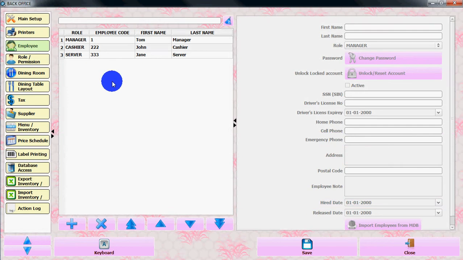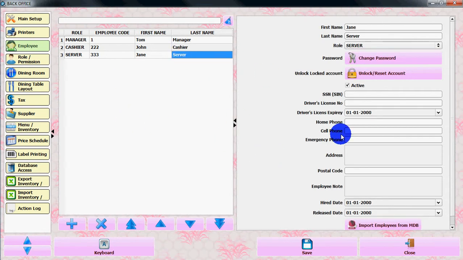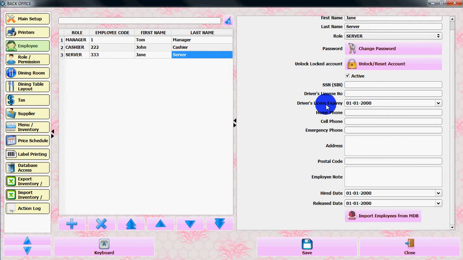In employee, you can create as many employees as you want. You can put a password here, and you can put all the information related to your employee. You can save your employee information here.